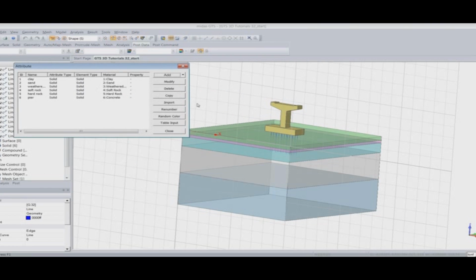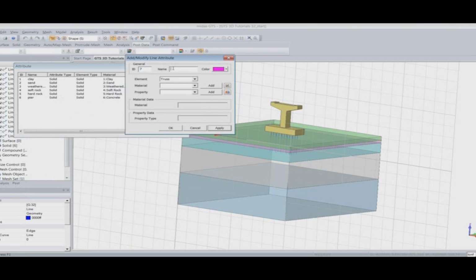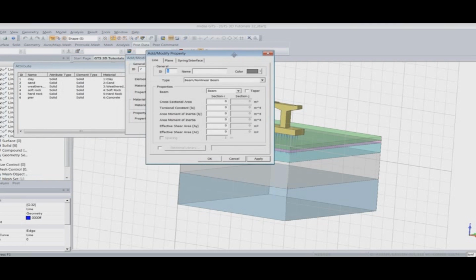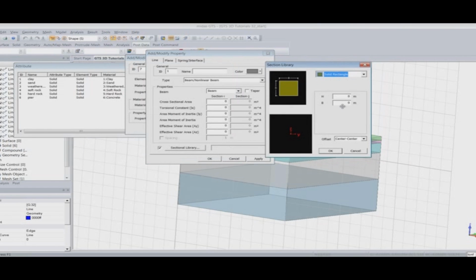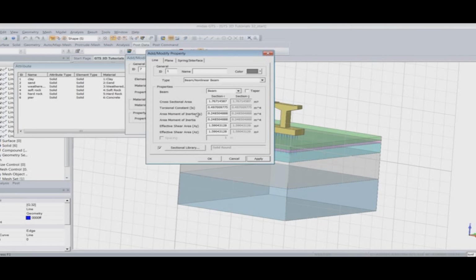Now after this I'm going to model the attributes for piles, and the pile will be a line type of element. So I'll go to the line type of element and I'll give it a name, pile. The element type will be beam, the material will be concrete, and I have to define a property for the pile. The property can be defined in terms of the section, and the pile consists of a 1.5 meter solid round section. So I'll define the diameter of the pile as 1.5 meter, and here the section properties are automatically calculated.